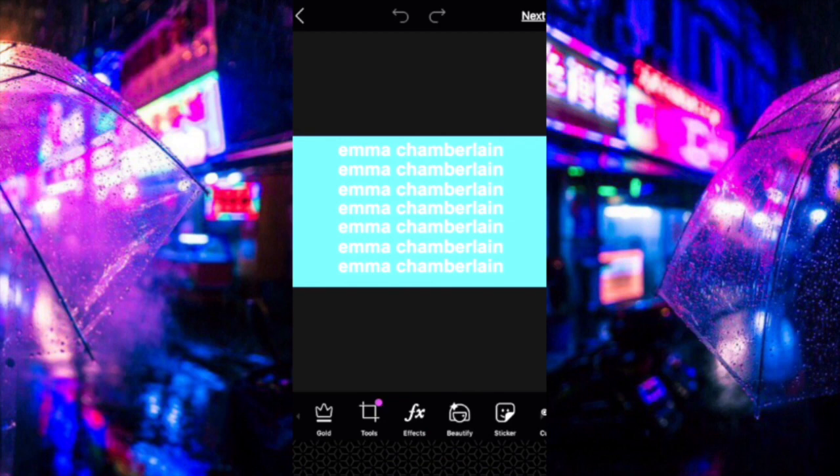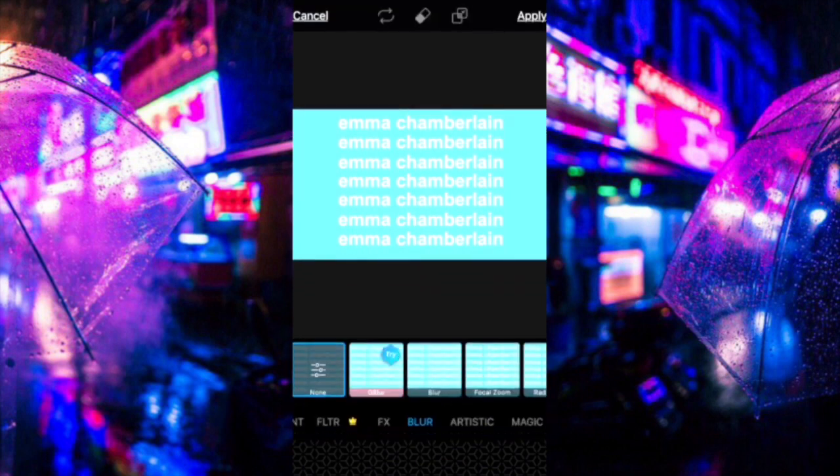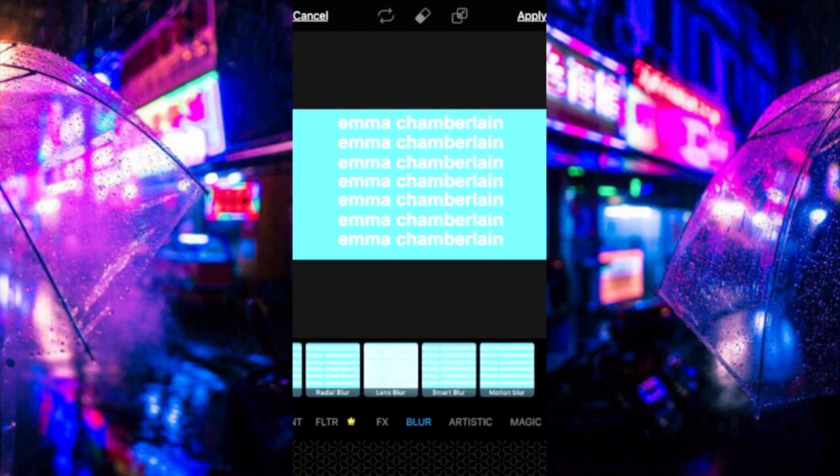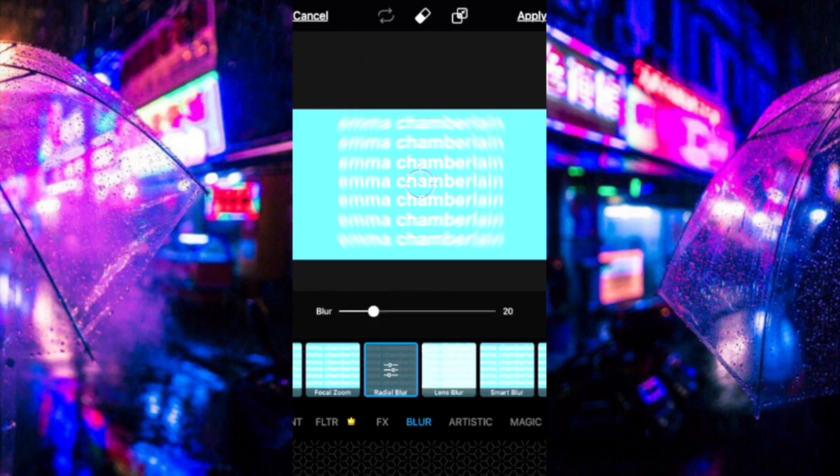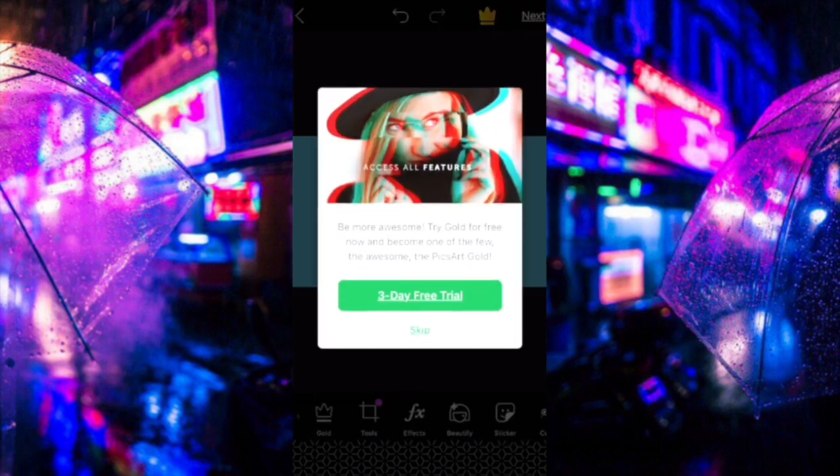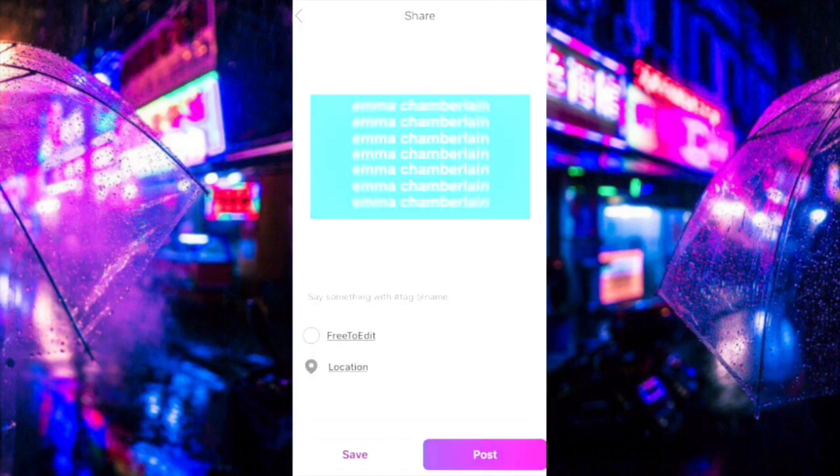Then you want to go to effects and then choose the blur option. And then you want to scroll until you see this option called radial blur. Now you're going to click on it again, and you want to play with the settings until it looks good. Then after you're done with that, you want to click on next and then save the image.